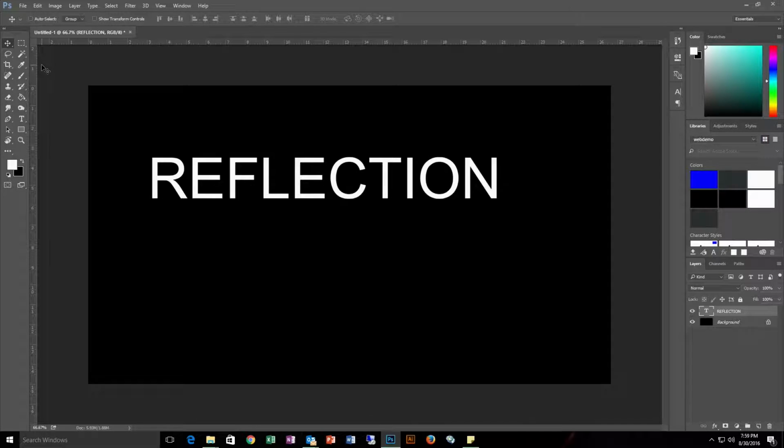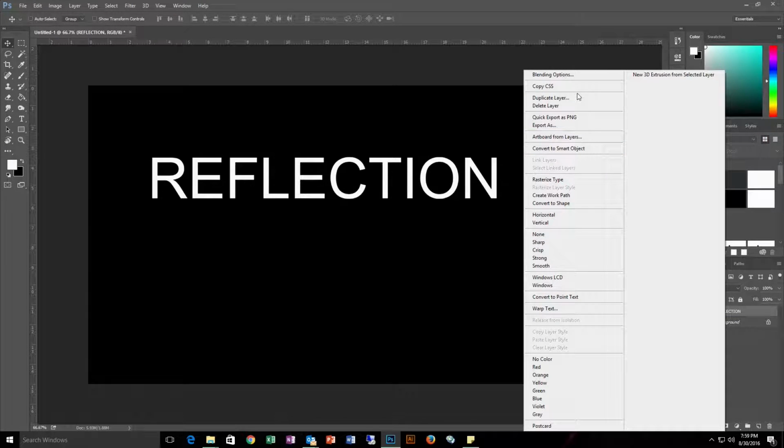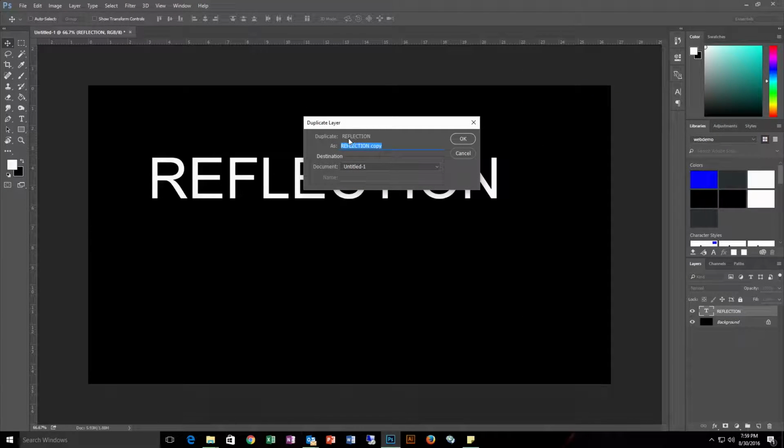So the next thing we've got to do is actually make the reflection. Now there's lots of ways in Photoshop to do this. There's a million ways to skin a cat in Photoshop, which is what makes it so cool. I'm going to show you how I do it. So down here in the layers panel, I'm just going to right click on my reflection text layer, and I'm going to choose duplicate layer. And it's going to want to name it reflection copy. That's fine. I'm going to hit OK.